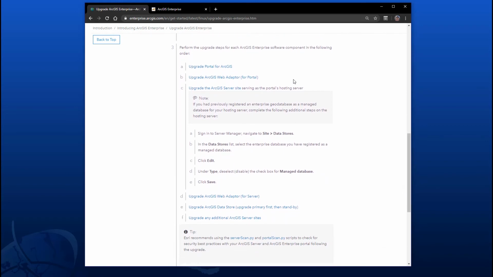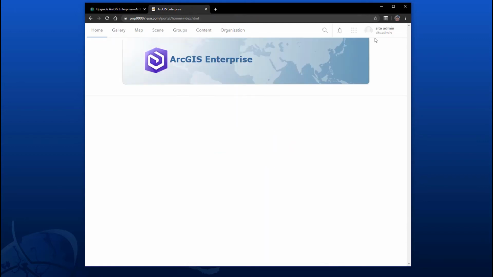Scrolling down will give us all of the information we need to have a successful upgrade. And here are the steps we will be following to upgrade. We will first upgrade Portal for ArcGIS, then the Portal web adapter, followed by ArcGIS Server, then the Server web adapter, and then upgrade the data store. So let's take a look at the ArcGIS Enterprise environment we'll be upgrading.